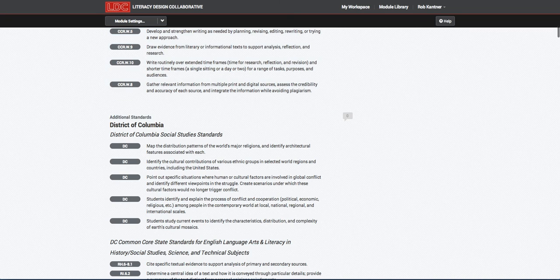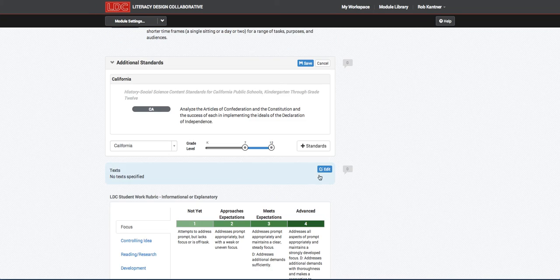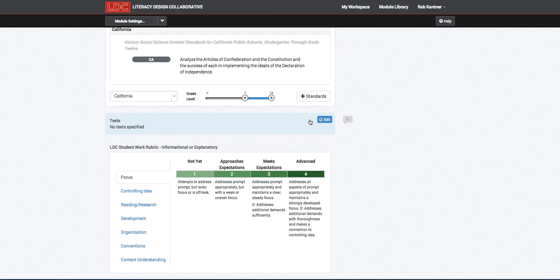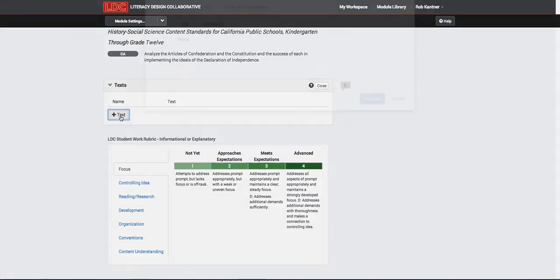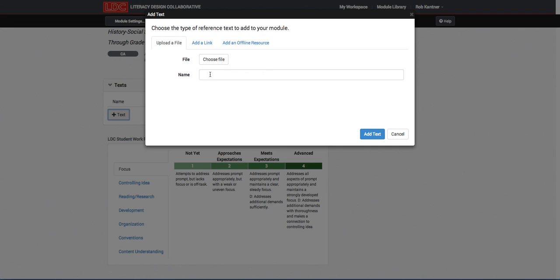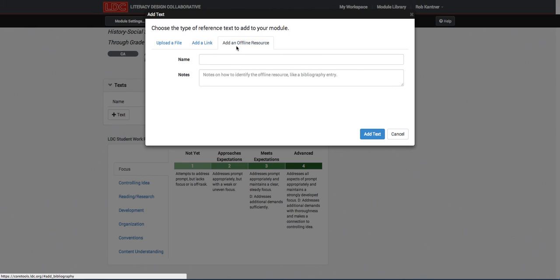Once additional standards are done, what I see next is a list of where my texts go for the module. I have three different options for how I add a text. I can upload a file, I can add a link, or I can add an offline resource. If it's an uploaded file, I simply upload it and give it a name. If it's a link, it's a URL to where that text goes. For an offline resource, if it's a reading or a text that isn't available on the internet and I'm not able to upload, I can just describe it here, make a bibliography entry, and add it to my module that way.